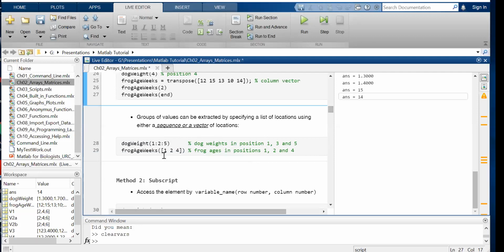Or else if you want to get 1, 2, 4, this is the sequence, this is the array. So both ways work, and you can extract the values corresponding to these positions. Okay, so the 1, 3, 5. So these are the values.